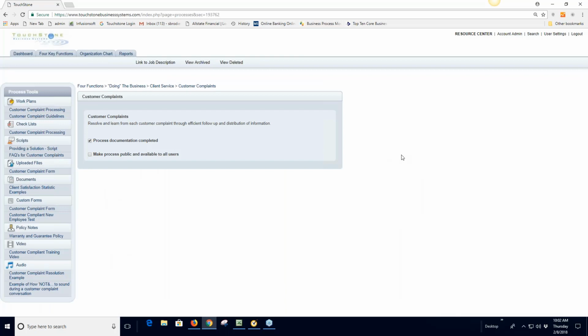This is called the Process Tools page, and this is where all the templates are that you'll use to document your processes. You'll see every one of my tools is being used here. That's not typical, so I just wanted to point that out. Usually when you document a process, you may have a work plan and a form, or a work plan, a form, and a script. It's unusual that you would use every single tool when documenting one particular process. Mine is just this way because we're going through examples.